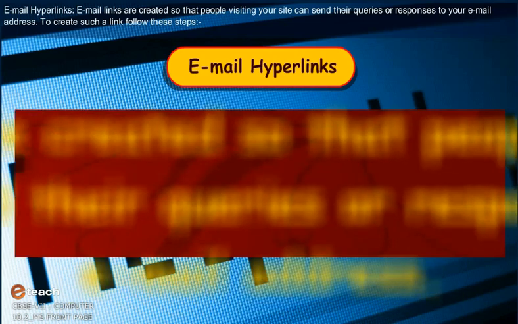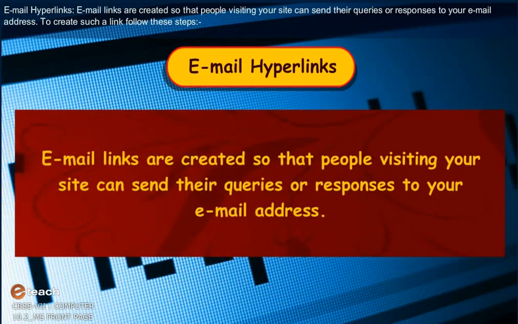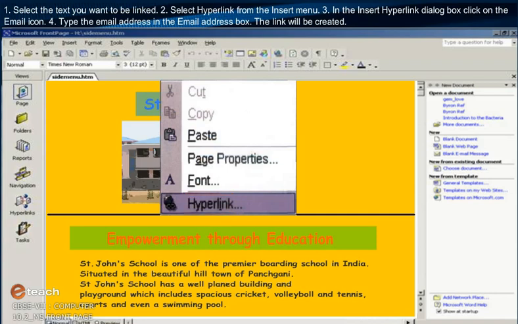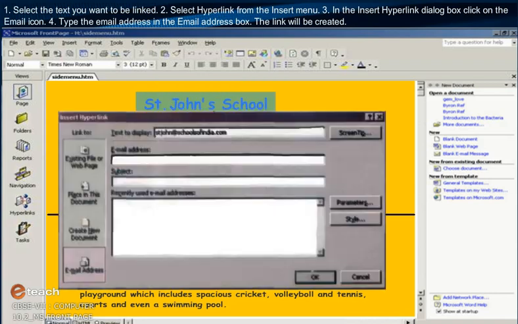Email hyperlinks. Email links are created so that people visiting your site can send their queries or responses to your email address. To create such a link, follow these steps. 1. Select the text you want to be linked. 2. Select Hyperlink from the Insert menu. 3. In the Insert Hyperlink dialog box, click on the email icon. 4. Type the email address in the email address box. The link will be created.